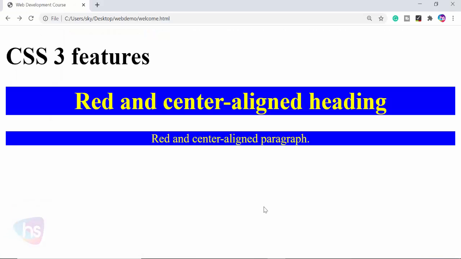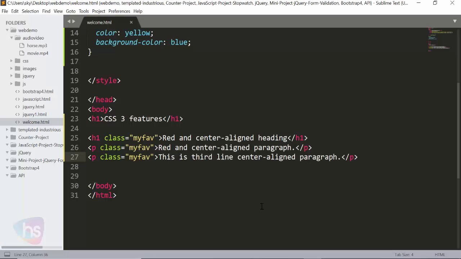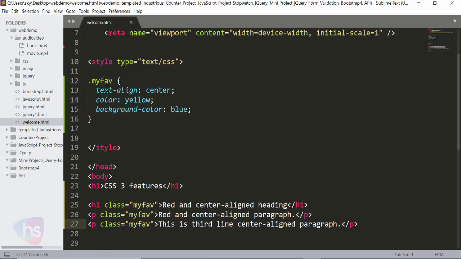Save it and run it. See, did I write any new classes in CSS? No. A single class can be used commonly by declaring class equal to myfav. Wherever you apply this class, all the properties you have set in this particular class will be applied straight away.